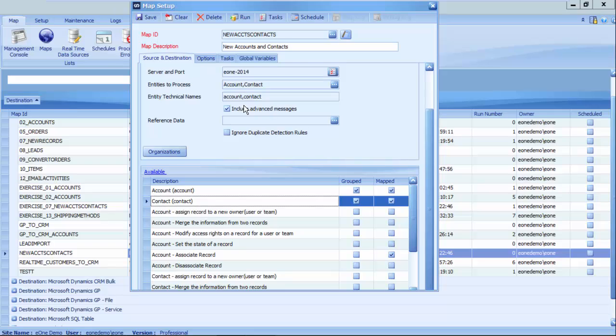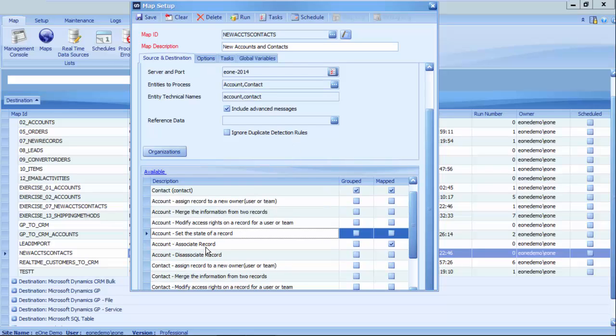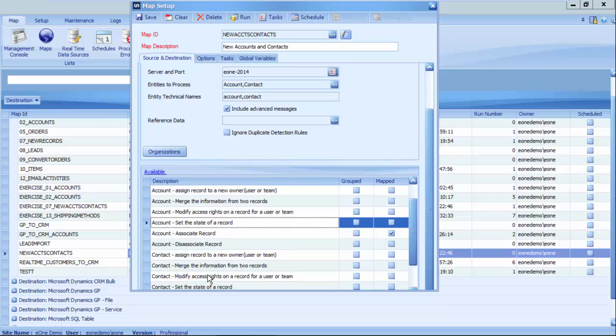So what we've done is I've checked this box to say include advanced messages. And what that does is it enables additional columns or additional mappings to become available based on what entities we have selected in our destination. So you can see I've got a set for the account and I've got some for the contact. The one that I'm making use of is the account associate record command. And what this does is allows us to set different relationships or associations like that primary contact relationship on there.